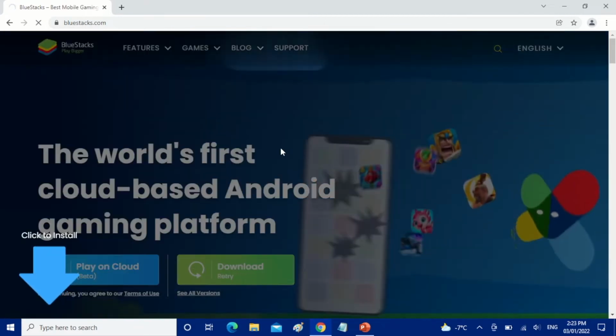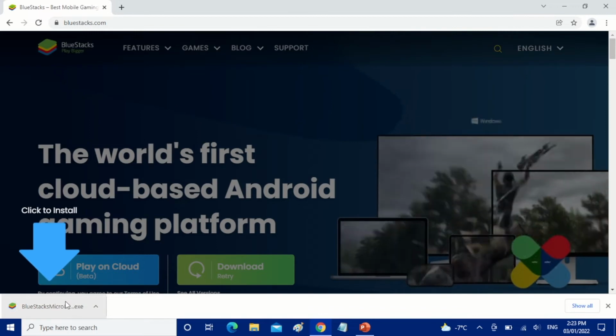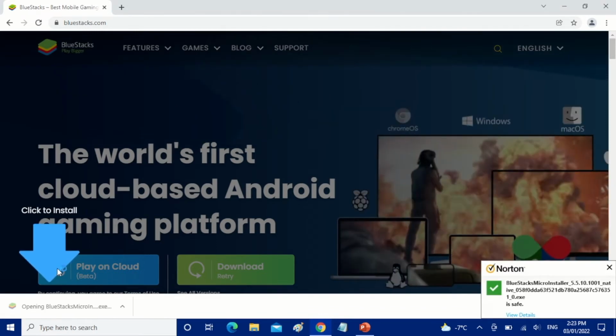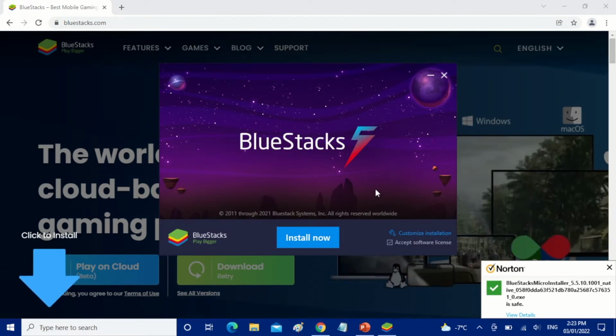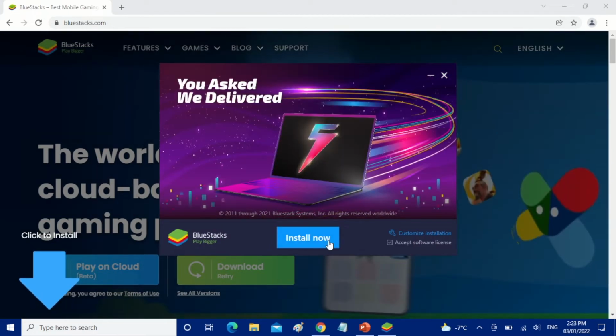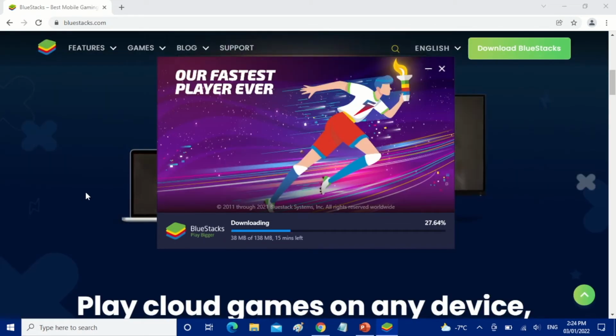Now wait for the download to complete, and once it is complete, click on it from the bottom left corner of your screen. You may have to enter in your admin account's password. Now the next step is to click on the Install Now button to install BlueStacks onto your computer. This process could take anywhere from between 5 to 10 minutes.